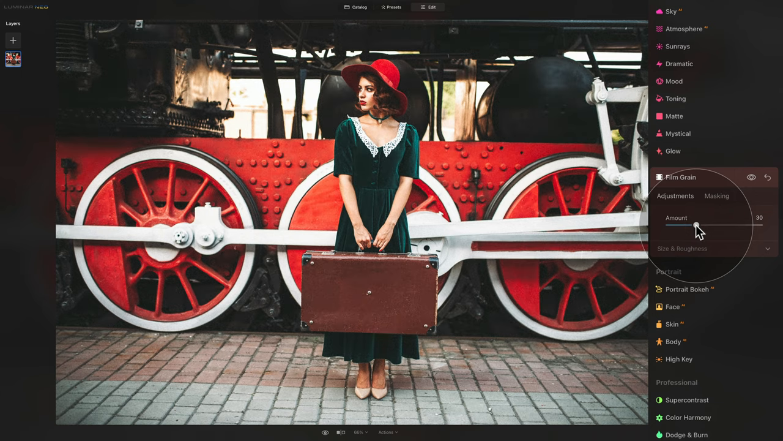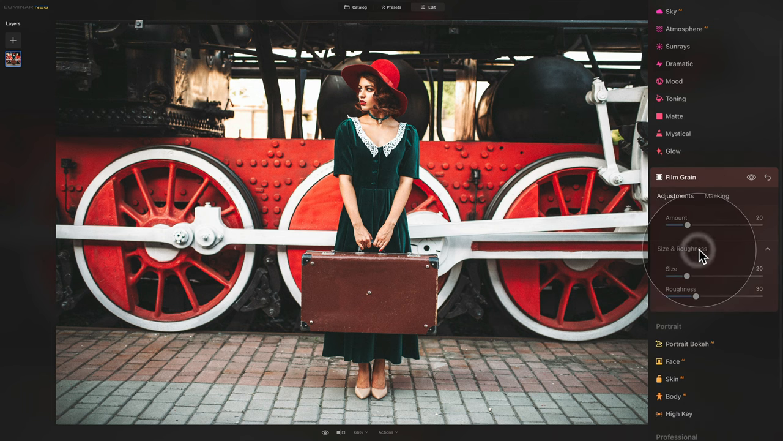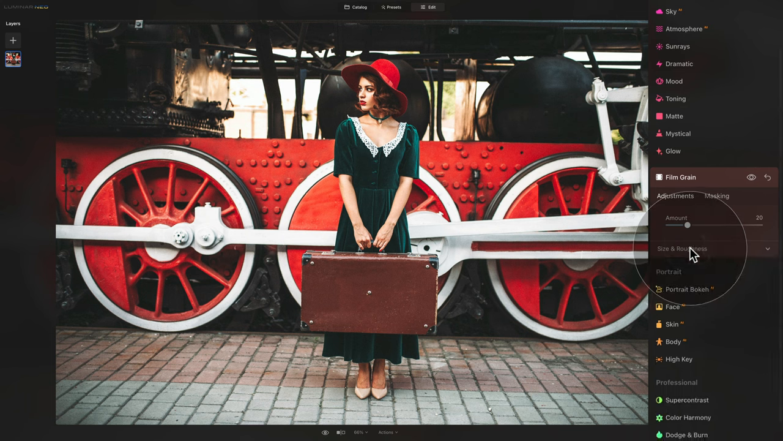30 looks better, but as always, don't forget to double check the before and after to see how much of the effect you're adding. For me, I think maybe 30 is a little bit too much, so let's bring it down to 20 and probably leave it there. If you want more control, you can also click on the size and roughness and play around with more of the look of the grain. However, for me, the preset look and 20 looks pretty good.